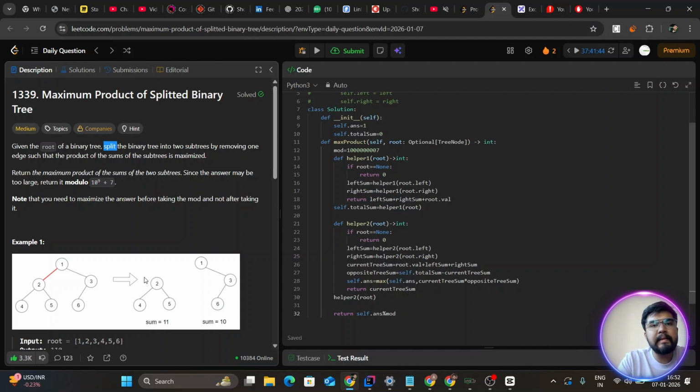We have to return the multiplication of the sum of all the node values of the left subtree and the sum of all the node values of the right subtree. Let's suppose from the left subtree we got the sum as x, and from the right subtree we got the sum as y. We have to return x cross y in such a way that x cross y is maximized.